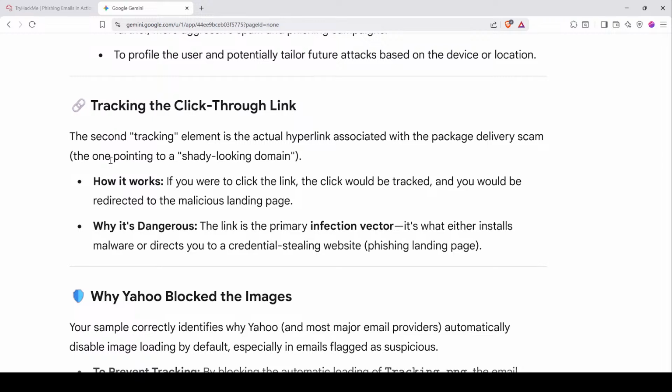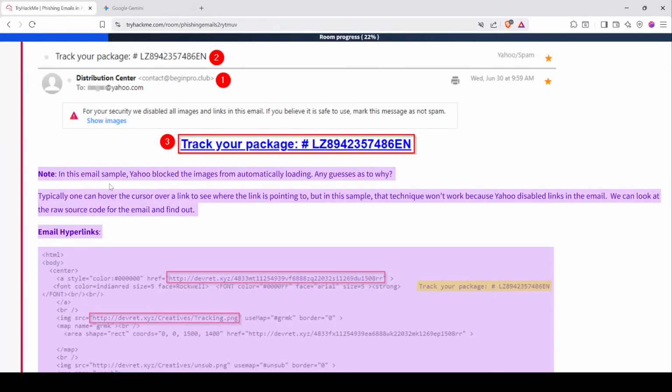The second tracking element is an actual hyperlink associated with the package delivery scam, the one pointing to a shady looking domain. If you were to click the link, the click would be tracked and you would be redirected to a malicious landing page. Okay.